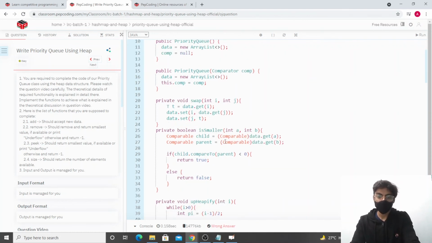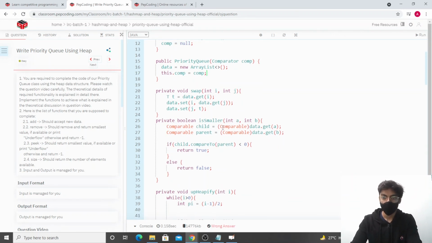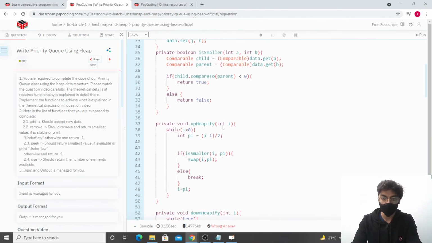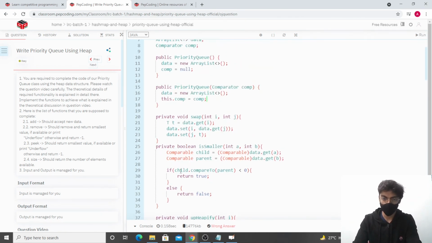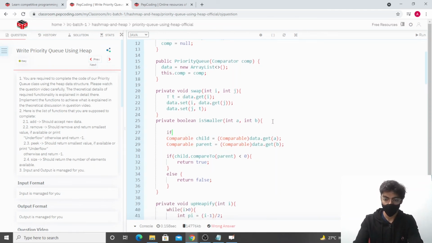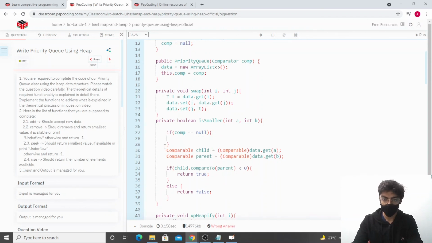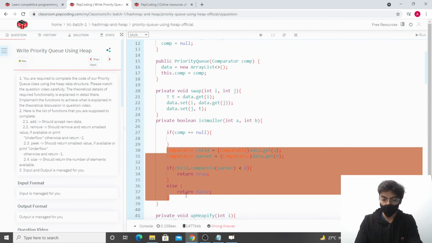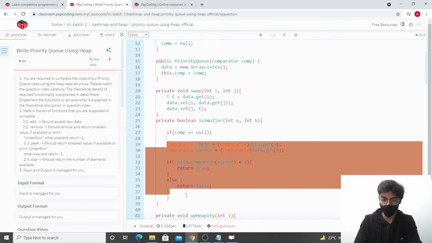Now we'll have to make some changes to our smaller function, in the sense that where we are applying this compare to, we'll make two cases. In the first case, say we don't have a comparator with us, that is if comp is equal to null, I will do the job that I was doing, no change there.